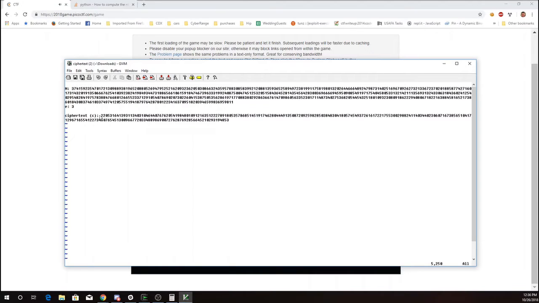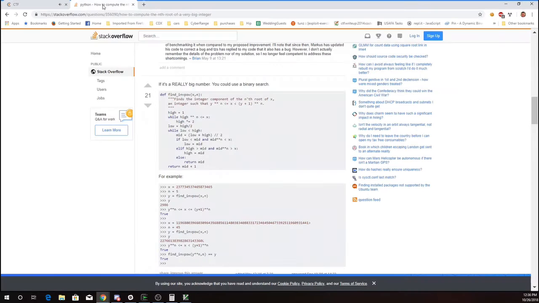So I've looked here on the internet. I Googled for how to compute the nth root of a number in Python. I found this nice thing on Stack Overflow. And so what this is going to do is find the integer component of, in our case, the third root of x, or the cube root. So what it does is it keeps doubling a number until that number cubed is bigger than x. That's the high bound. The low bound will be half of that.